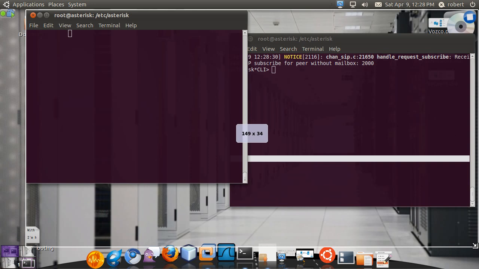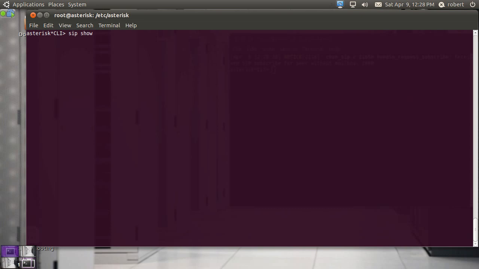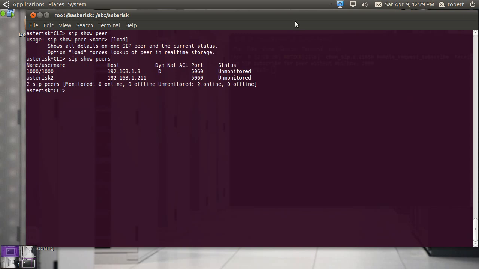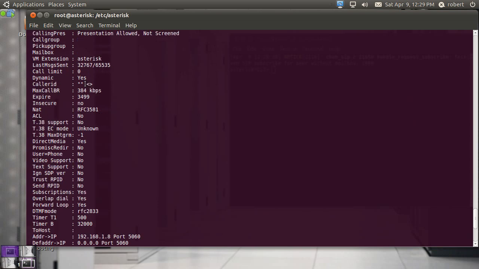Okay, so if I do something like a sip show peers, you can see that you have an IP address in here. You have the IP address of where the phone is registered and the host of the other side. If this was empty, then your user will not be registered. You can also do a sip show peer 1000 and get all the information about that peer.